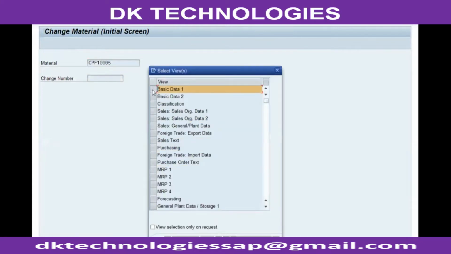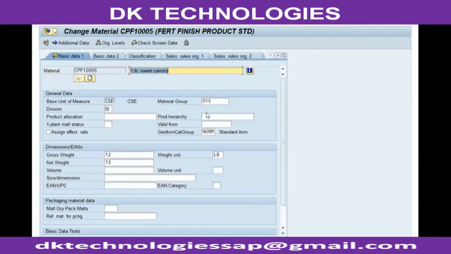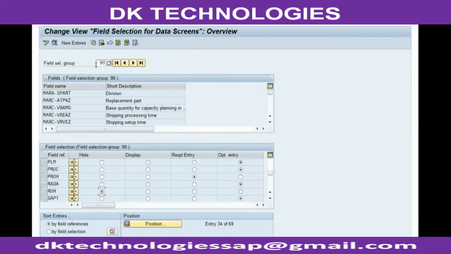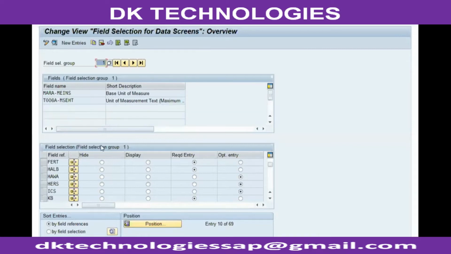So like this, based on the client requirement, we can manage the different field selections which are required in different views and subscreens. So once you're done with your practice, if you're working on a practice server, please change the settings back to the standard by going back and forth between what your selection was and how it should be effective.